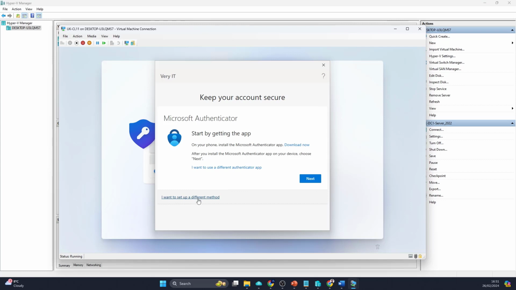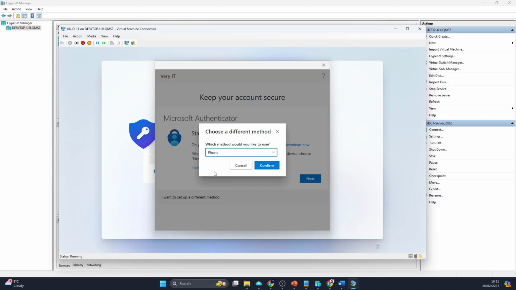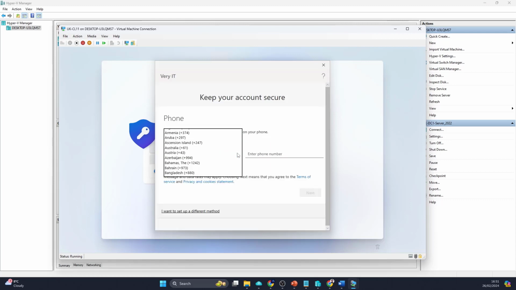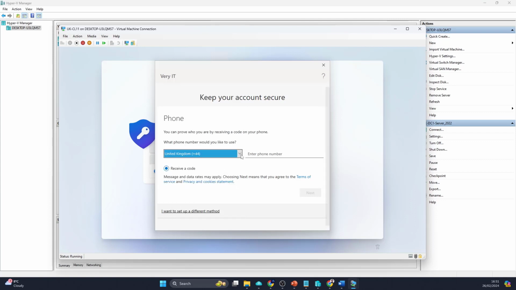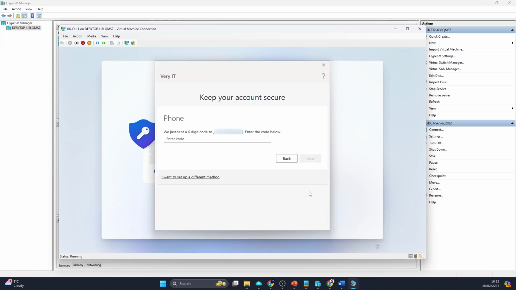Try a different method, otherwise I'll do the authenticator app. Do my phone for now. Enter my mobile number for now. Okay, verification complete. Your phone's been registered. Go next. Done.